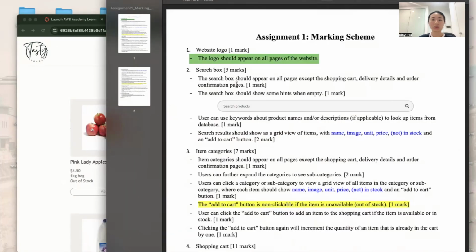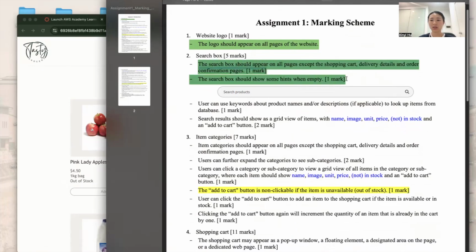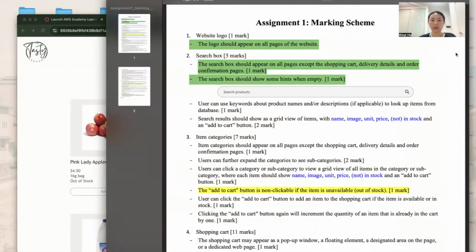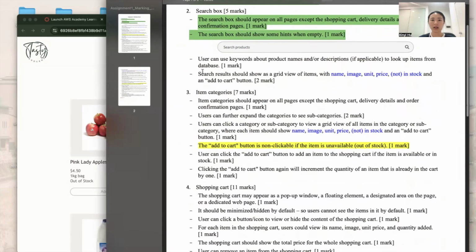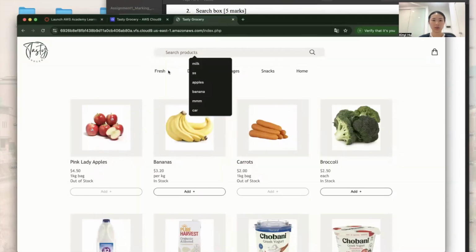Next one is the search box. The search box should appear and should also have a hint when it's empty. Here, the hint is "Search products" as the placeholder. Next, users can use keywords to look up items, and the items will show in grid views with all of these details. Let me type in something.